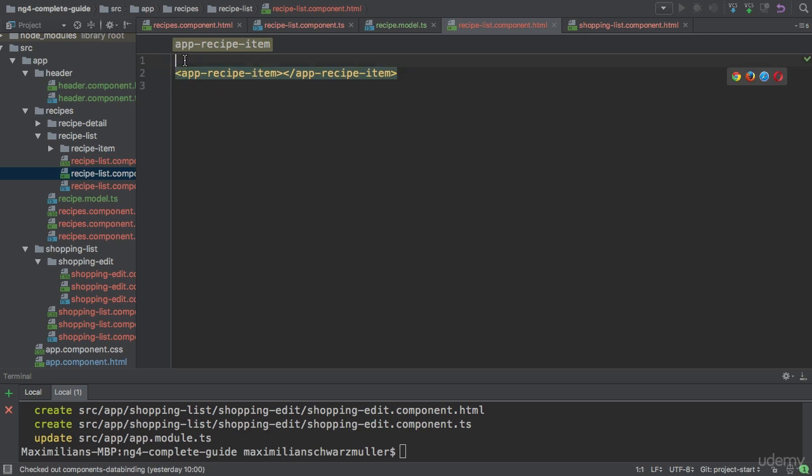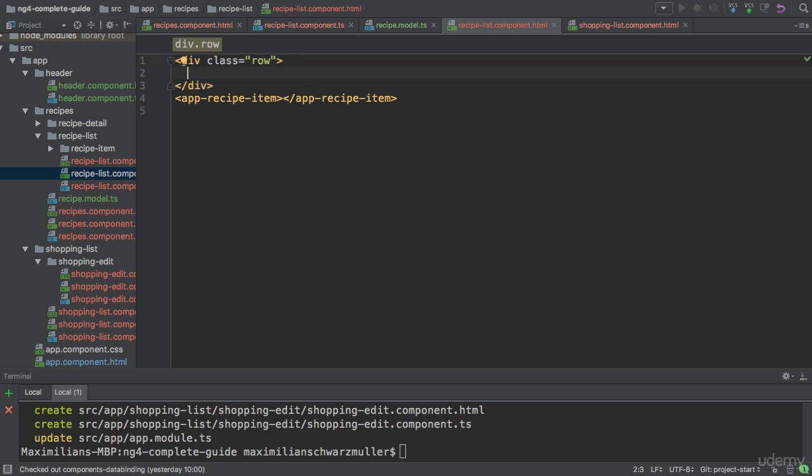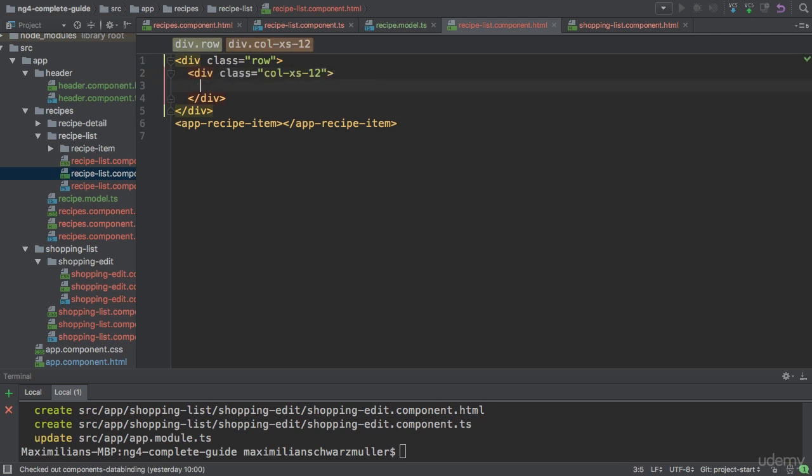For now, what I will do is I will add a Bootstrap row first of all, like that. And in that row, I want to add a column with the class col-xs-12 to have it span over the full width. And here, I will later add a button, or I will add the button right now, but I will later add the functionality to create a new recipe.